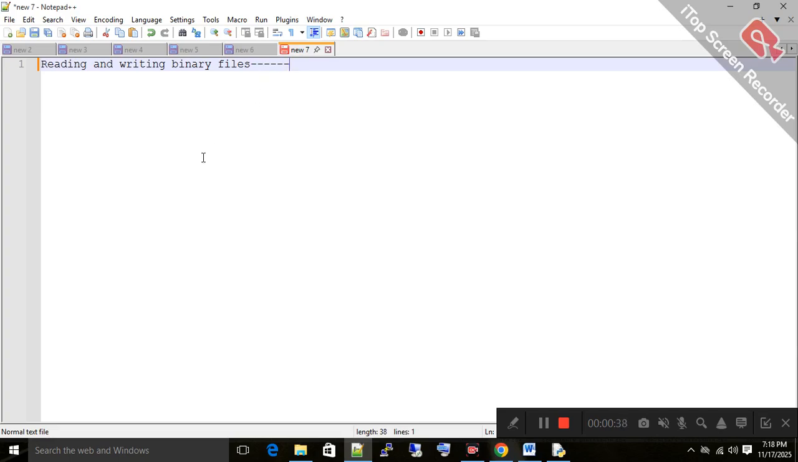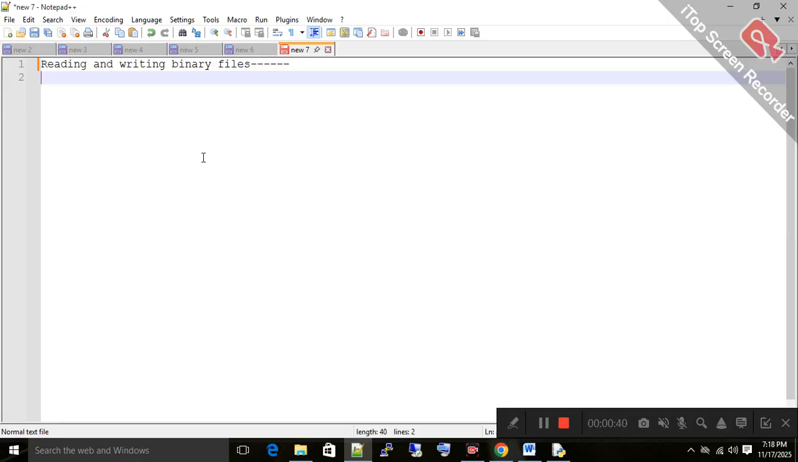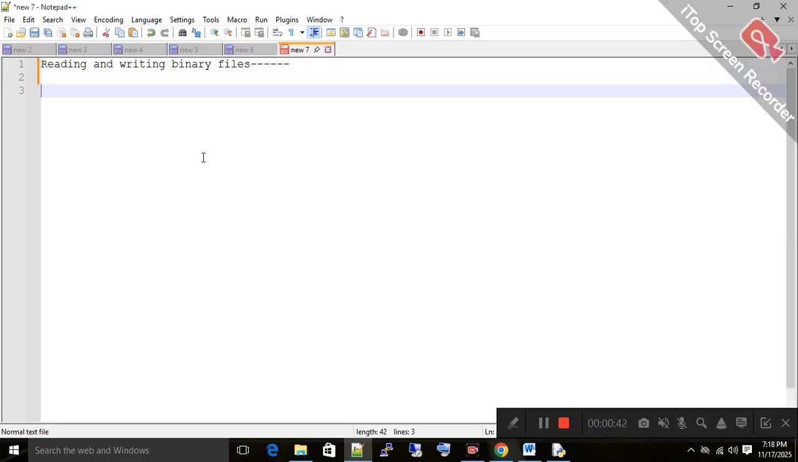Generally for binary files we use the extension .bin or .dat. A binary file can store data related to images, audio, PDF, and .exe executable files. So these are the files which are stored in the form of binary files.